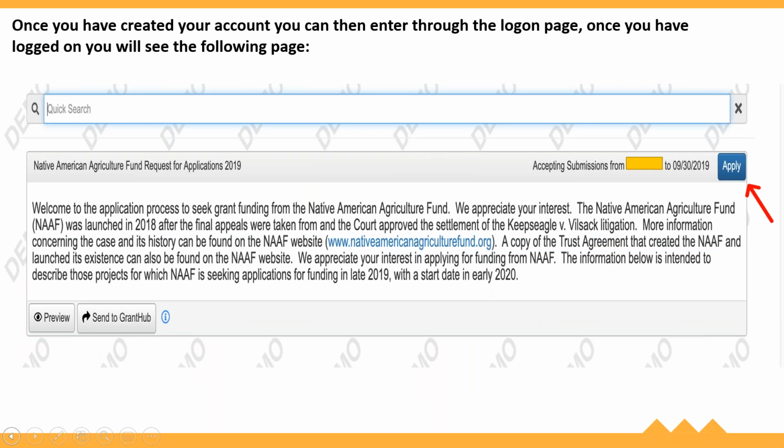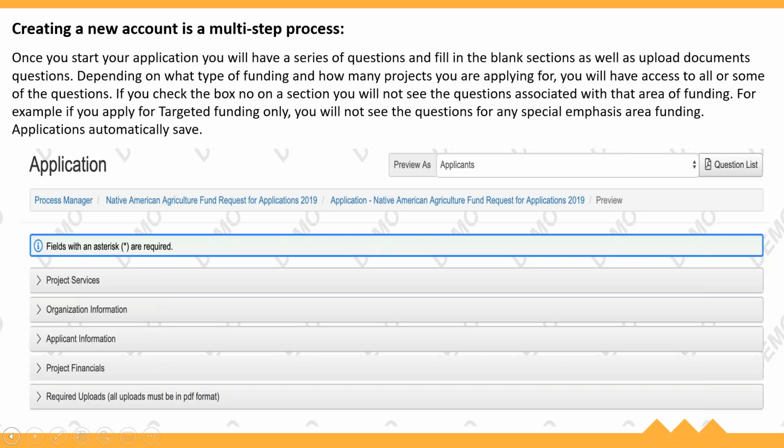Once you have created your account, you can then enter through the Log-On page. Once you have logged on, you will see the following page. As you can see, the red arrow is pointing to where you want to apply. Click that and the application will pop up. Next page.